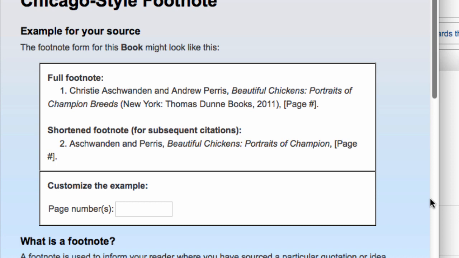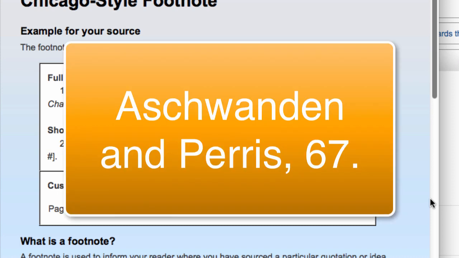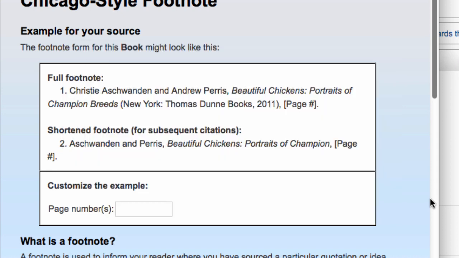If we refer back to this source in the next sentence, we will use the author's last name and the page number. However, if we refer back to this source later in the paper, after using different sources in between, we'll use the shortened footnote form. Remember, if you're using an article from a database or a website where there is no page number, you will have to delete the page number in brackets when you copy the footnote into your paper.